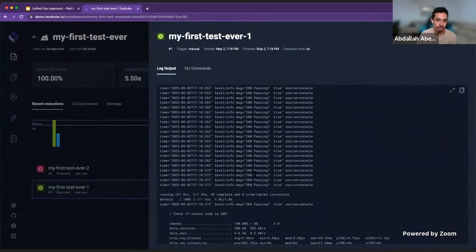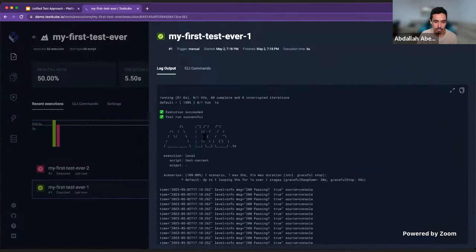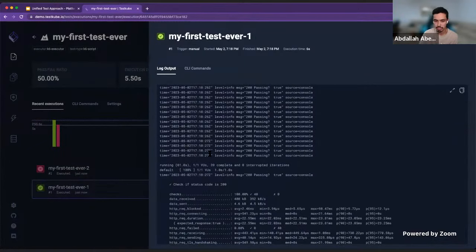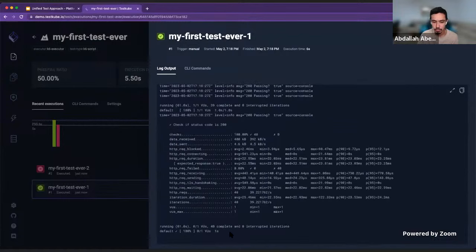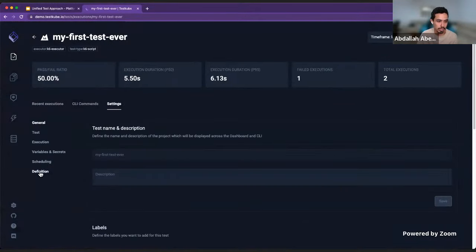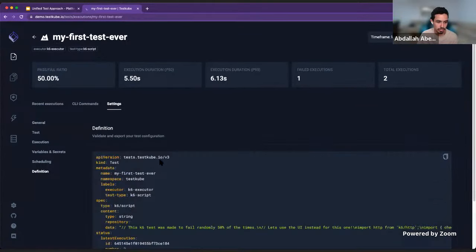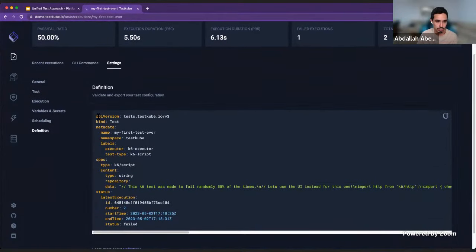And whenever the testing tool is generating some logs, we're saving these logs inside your Kubernetes cluster. So we ship Testcube with an object storage, MinIO, so you can save the logs of the test runs that you're doing. But the interesting part, again, is that if you go to settings and definition, you'll be able to see that these tests are now created as a Kubernetes resource.